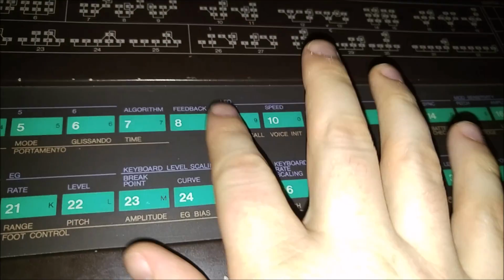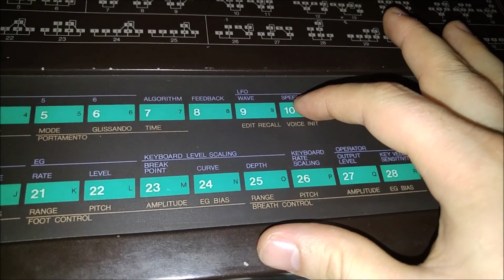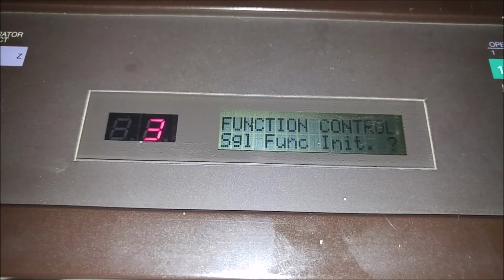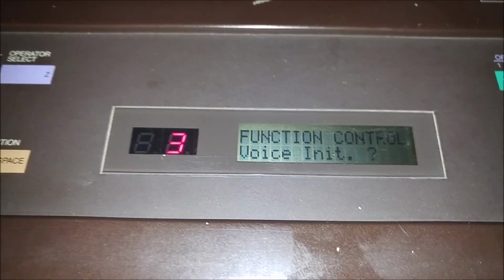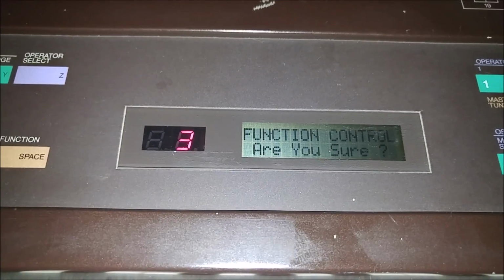But if yours does not say that, you want to go over here and find the voice init key. Click that until this says voice init. So I'm just clicking number 10 over and over again, and it's cycling through the options. So I want voice init. I'm going to go over here, click yes. It'll say, are you sure? I will click yes again.